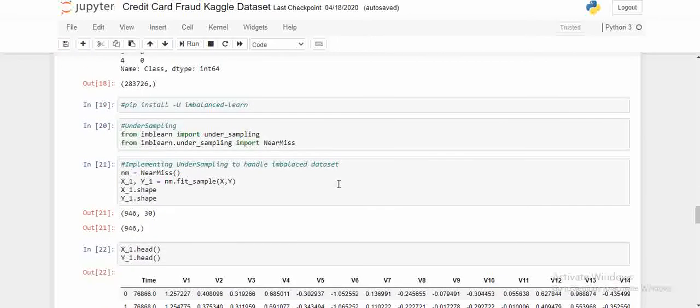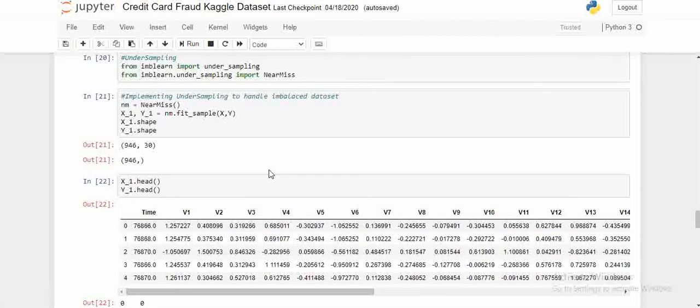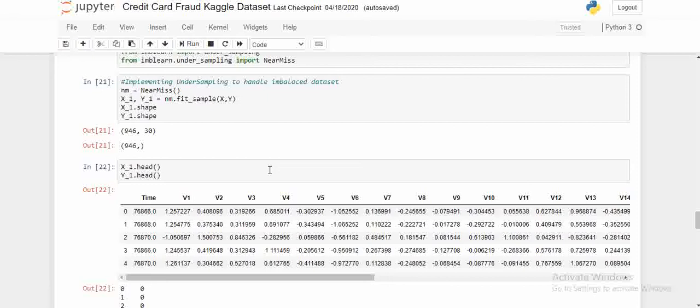Now we are using undersampling, so you have to install this library: pip install imbalanced-learn. For undersampling we import from imblearn.under_sampling import NearMiss. Now we will implement undersampling to handle the imbalanced data set. So we create NearMiss, nm, and we fit the x and y.